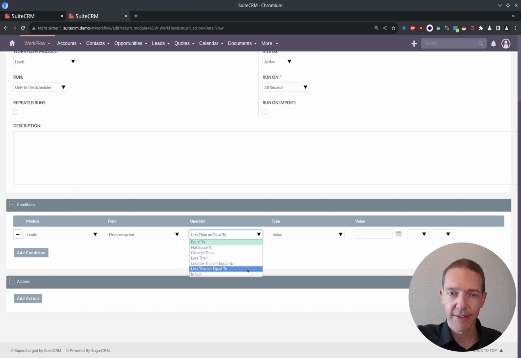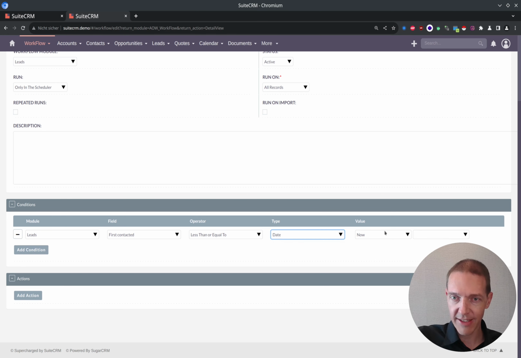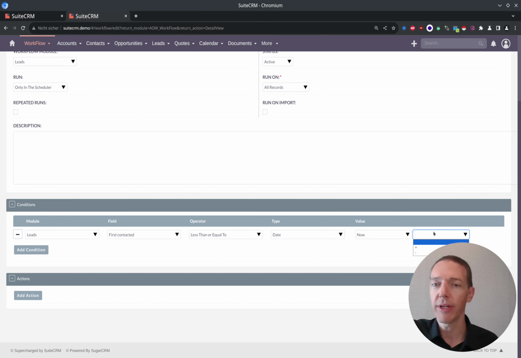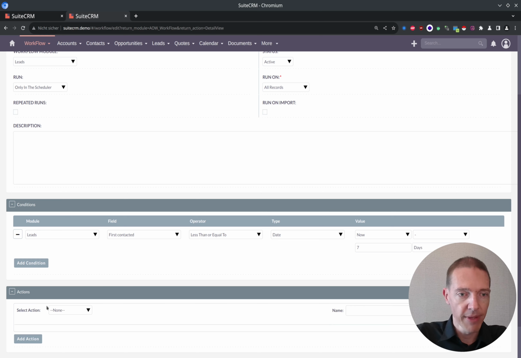If I enter this one here, and I can put a date here now, and now we add the offset. Now -7 and then days. And as you can see, plenty of options for you here. 7 days is just a very simple one that we could use here. So, and then an action.